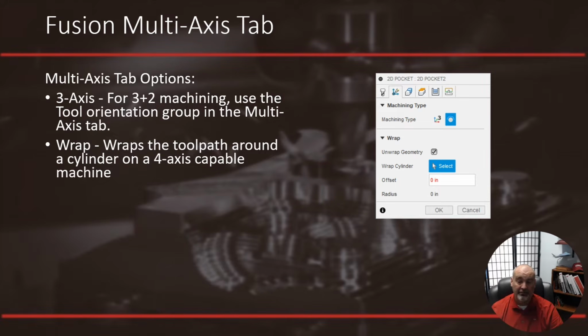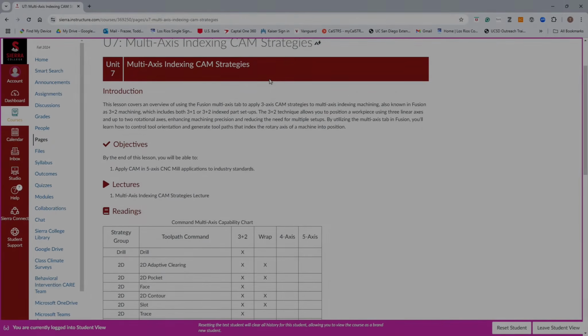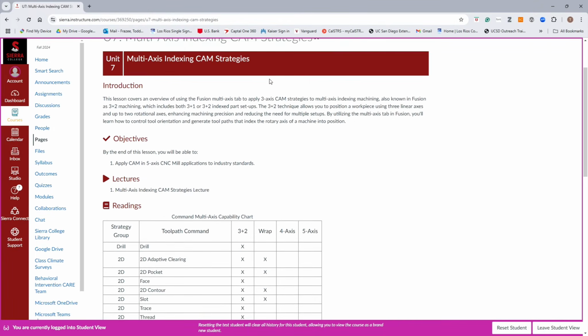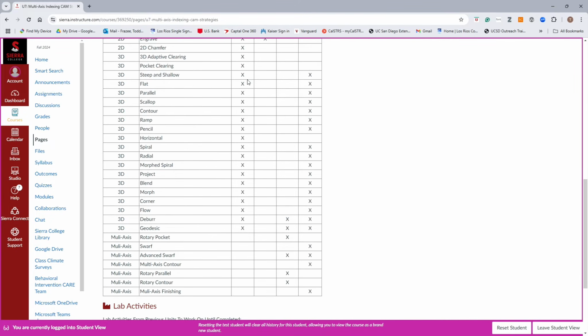If you look in Canvas, I have a breakdown of every command and what modes it can work in under machining type. If we look at the Canvas for this unit, there's a table that I've created that has the multi-axis capability by command. So as you see, pretty much all of the commands have the 3+2 checkbox by them, except for your advanced multi-axis commands that are using full 5-axis.